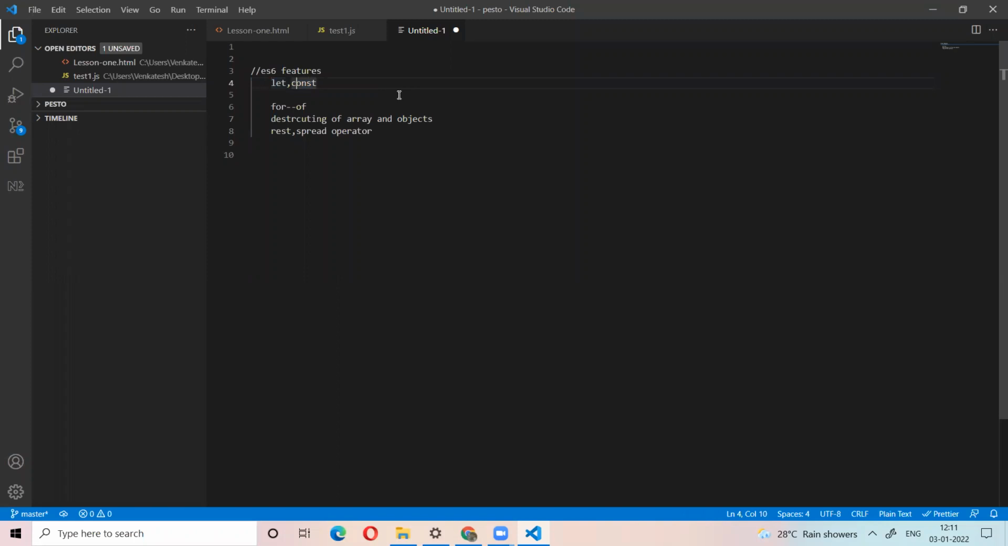I already told you what is let and what is const. Let is used for declaring a variable, but the scope of that variable is only block level, the local scope. Const is useful for declaring a variable whose value never changes. Once we define that value, it never changes. But we use let more than const. I already told you in the previous classes.